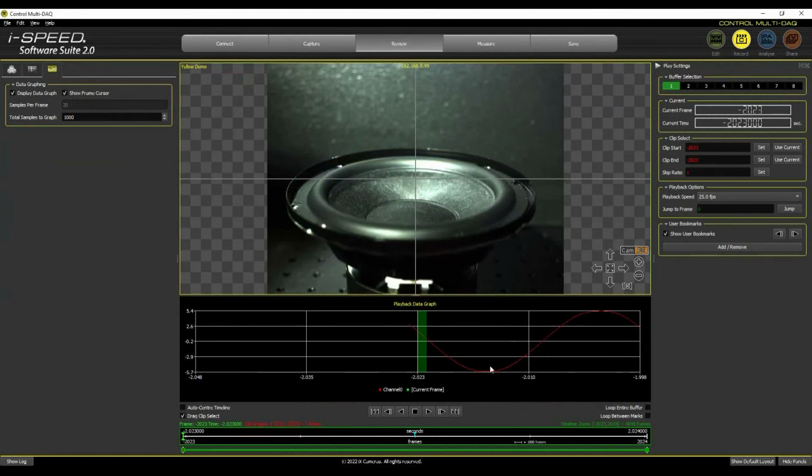So now we can see the video and the data graph, and I can press play and we can move through that signal and we can see the acquisition here. So we can step through and see the different data going on. And so this is how we do data acquisition.